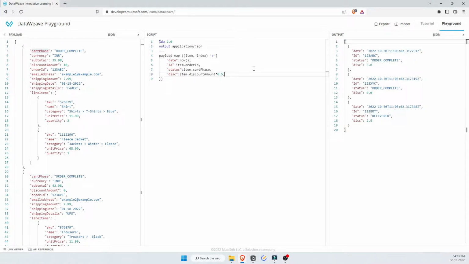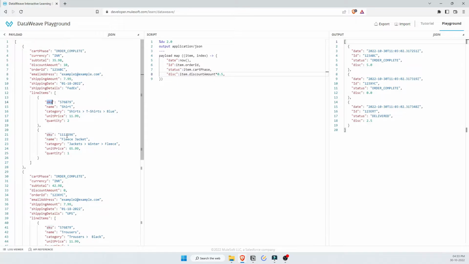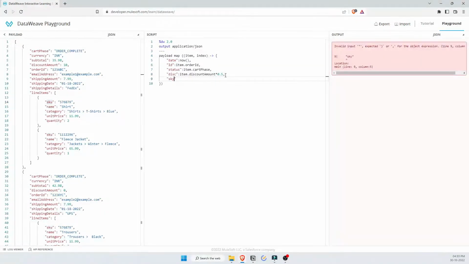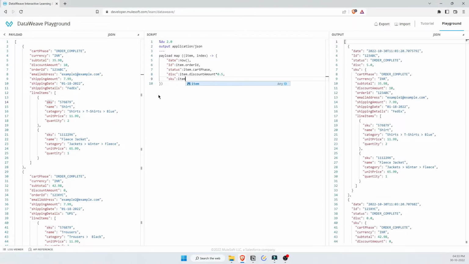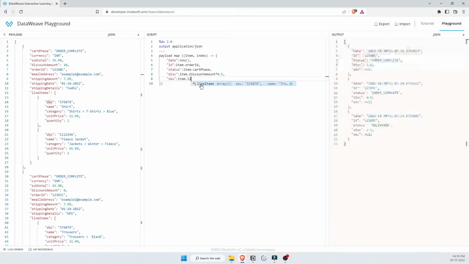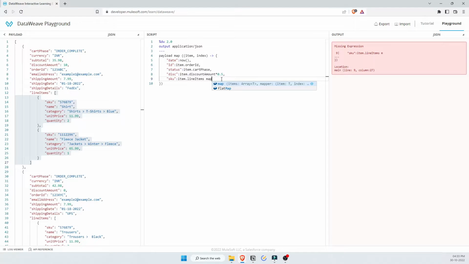Okay, so next thing I want to do is I want to get some value from the line item. I want to get the SKU, right? So how can we do it? So let me write key as SKU, then colon. So item. So item has line item, right? Line items is again an array, right? So if you see here, line item itself is an array. So I'll write one more map.